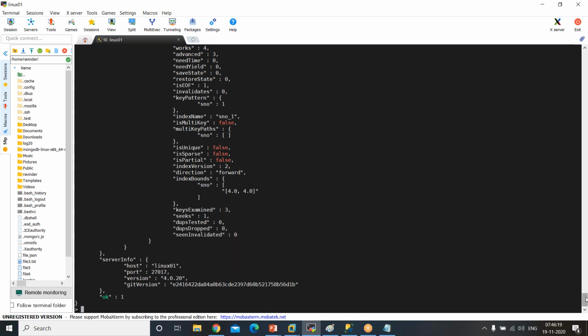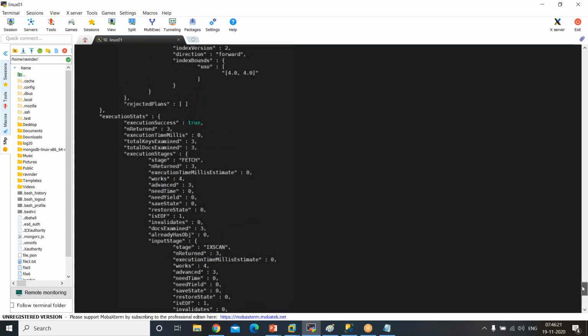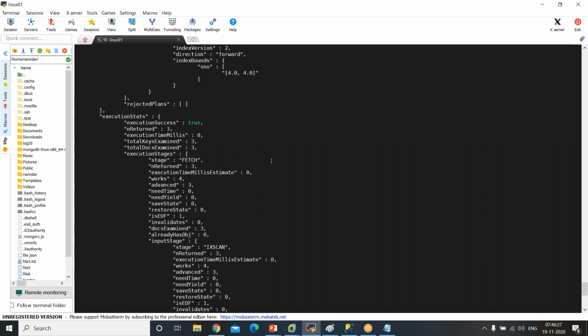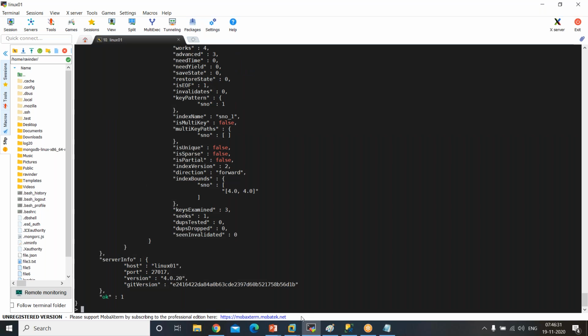Right. If you see, now the case is like, total documents examined 3 and returned 3. Why? Because 3 records are matching the criteria. 3 records are going with the value of 4. That's what we have seen, right?